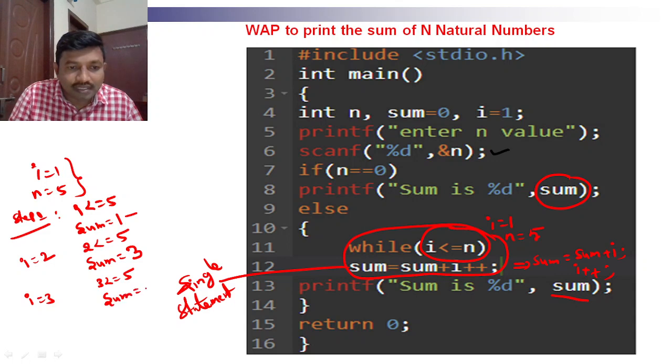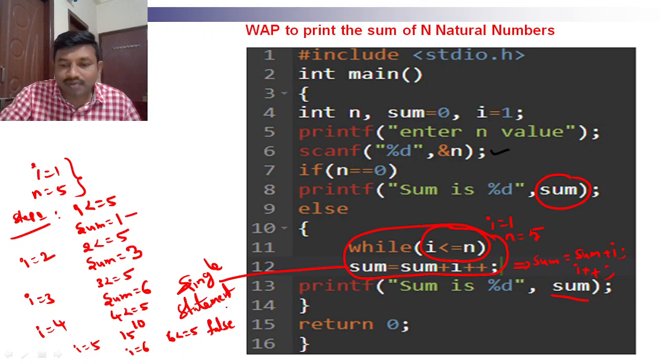Sum gets updated, sum becomes 6, and i is equal to 4. Again, 4 less than or equal to 5, it is true. Now sum is updated to 6 plus 4, it becomes 10, and i is equal to 5. Sum becomes 15, and i is equal to 6. Then, is 6 less than or equal to 5? No, false, so we come out of the loop and print the sum. That is the way we write the solution to this problem.